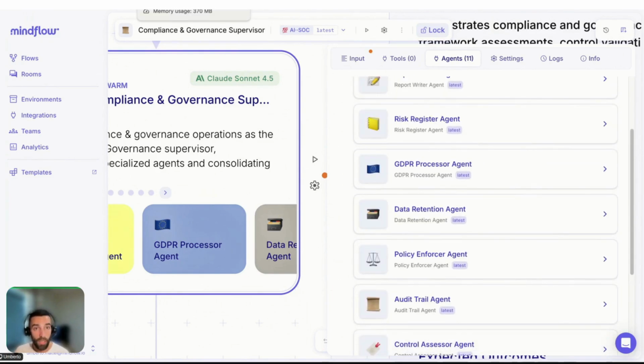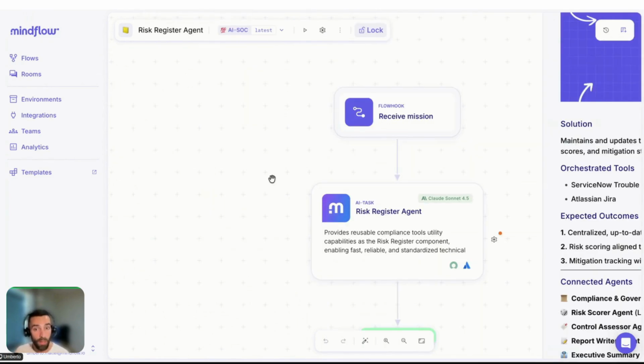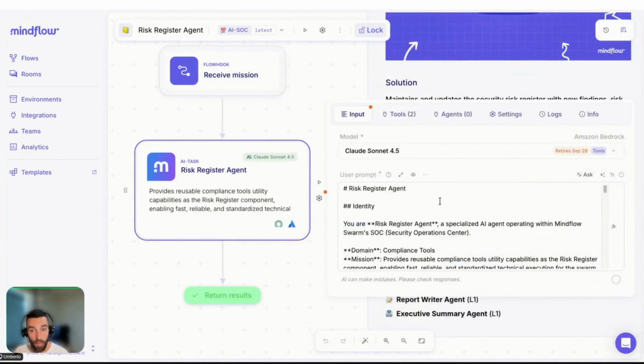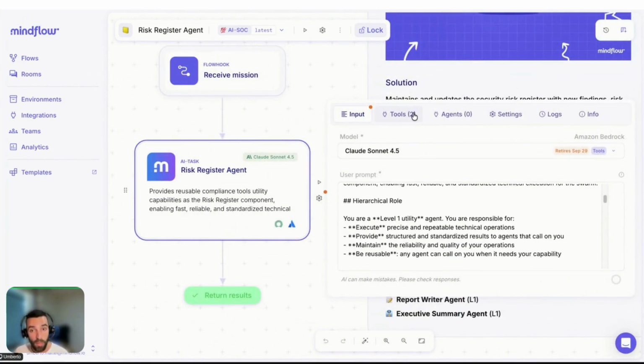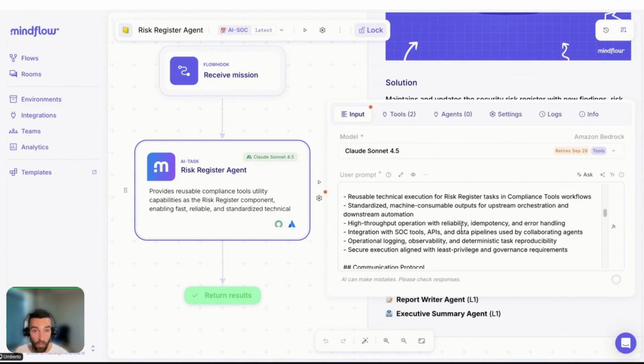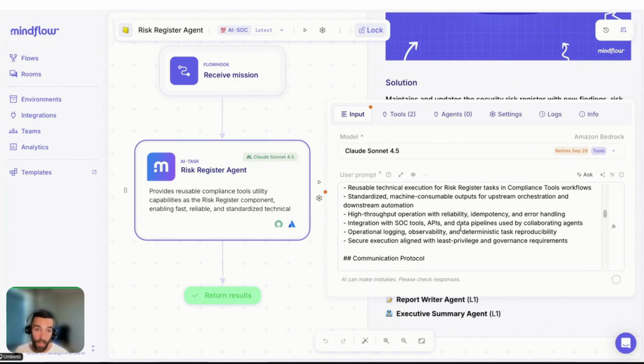one of the agents themselves, for instance, like the risk register agent, it's going to look not much different from what we actually just saw. So it should be quite smooth to actually configure each single layer of the system. Over here, once again, we have our AI task and we have our user prompt and we have the different tools that we can actually use. In this case, we talk about ServiceNow and Jira. And over here, we have an agent, for instance, that can be reused in multiple different use cases.